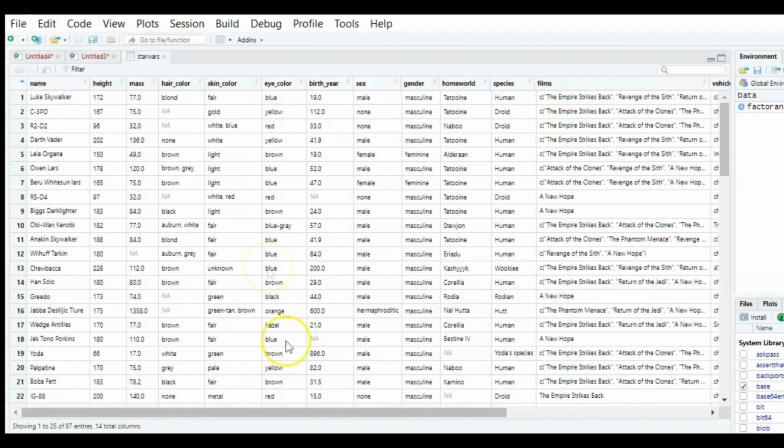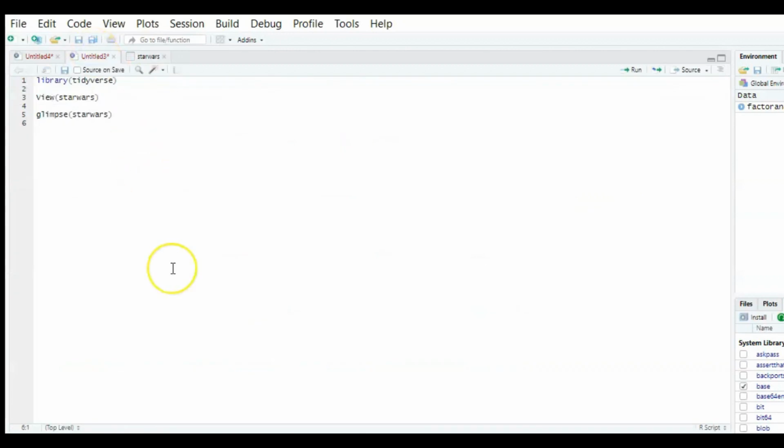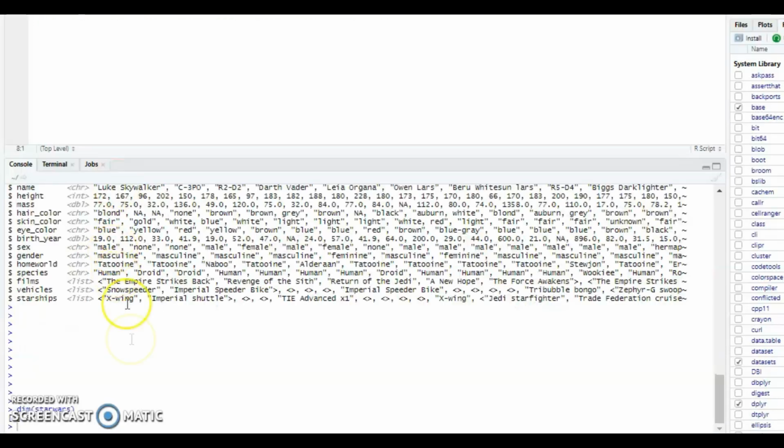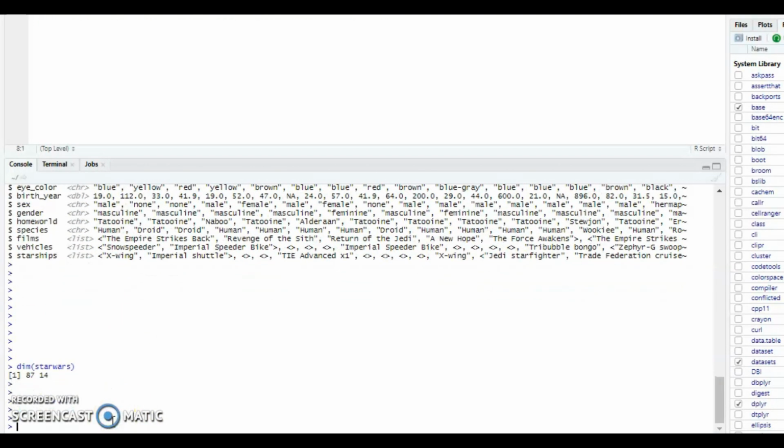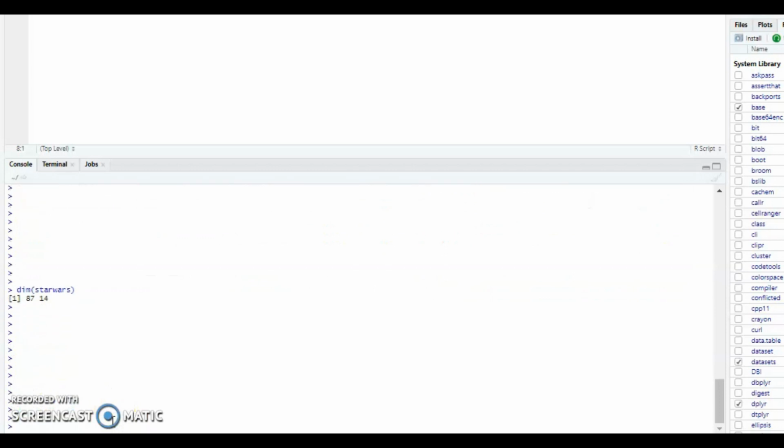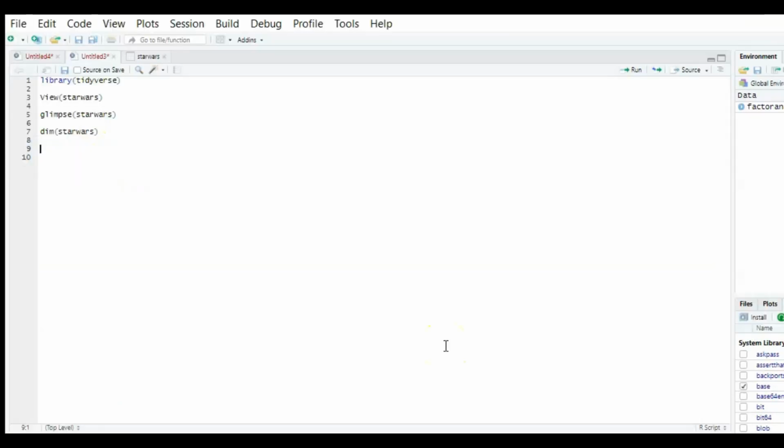If you want to know very quickly how many dimensions there are, so the amount of variables and the amount of respondents, you can also use the dim function, and then the Star Wars dataset, and then press Control Enter. And then if you go to the bottom, you can see once again 87 and 14, which means that there are 87 respondents and 14 different variables. Okay, so today we want to have a look at missing values as well, or otherwise known as non-available values.